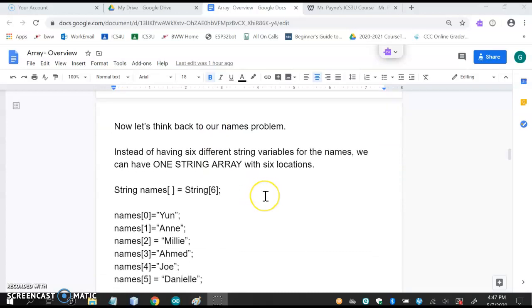Now, let's go back to our names problem we were talking about. Instead of having 6 different string variables for the names, we could have one string array with 6 locations. I can define it by giving the variable name, and I say String names, and I put open and close square brackets. I'm defining an array that is going to be a new string array of 6 locations. So I can store up to 6 names in this array.